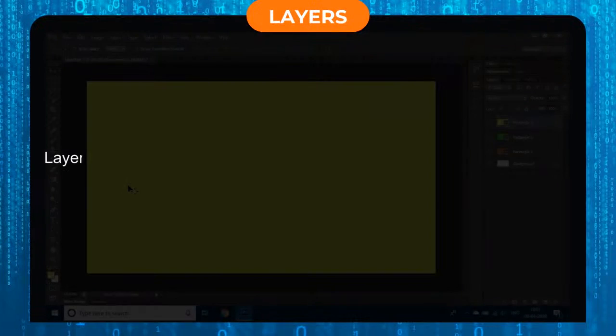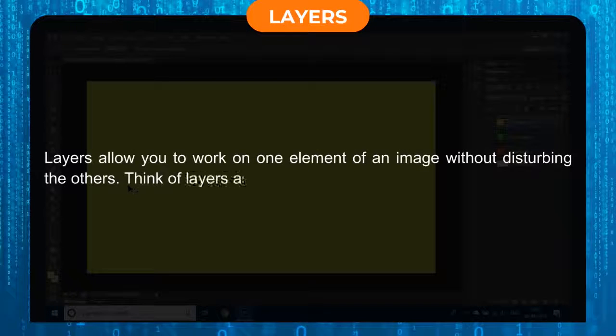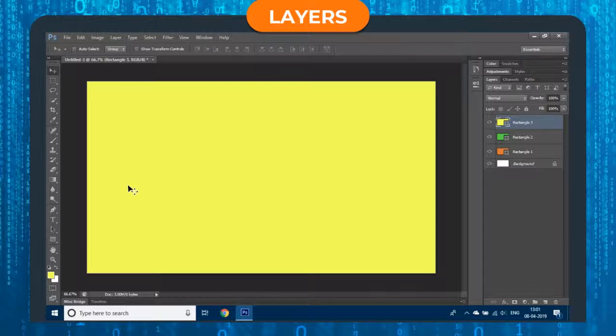Layers. Layers allow you to work on one element of an image without disturbing the others. Think of layers as sheets piled over one another. Let's learn the ways you can add new layers. To create a new layer with the same effects as an existing layer, select the existing layer in the Layers palette. Drag the layer to the New Layer button at the bottom of the Layers palette. The newly created layer contains all the effects of the existing one.